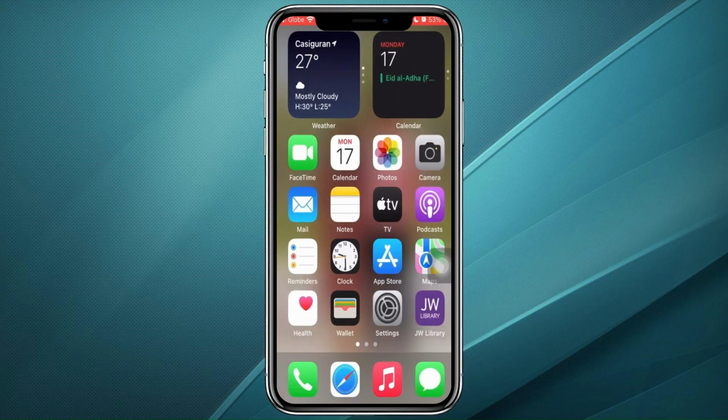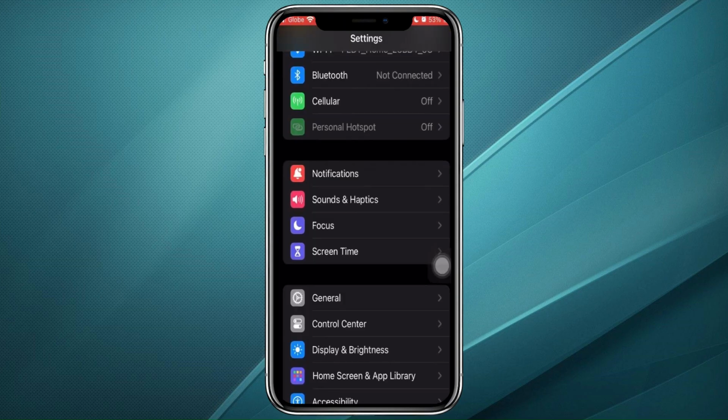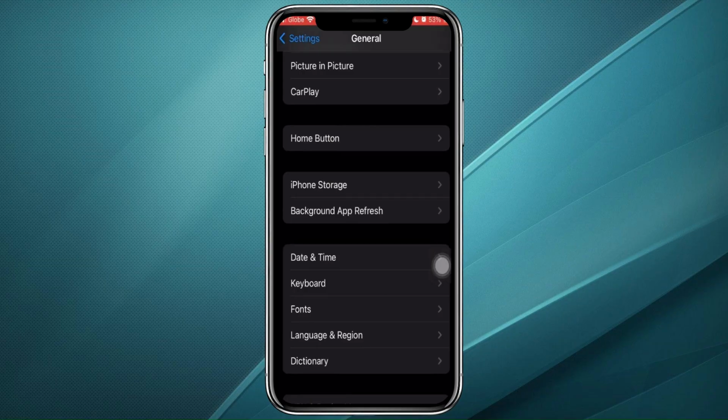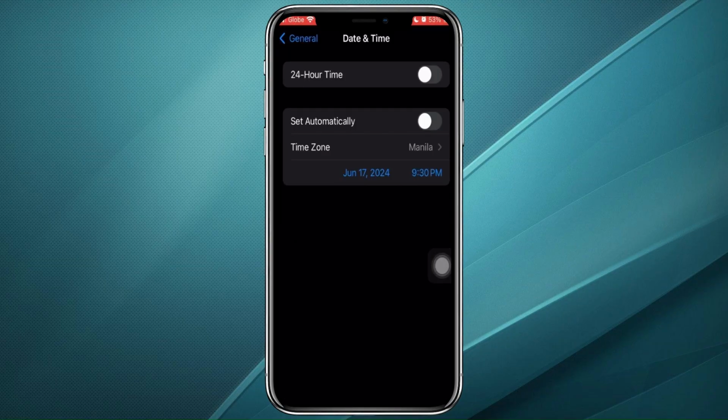First, check your date and time settings. Open the Settings app on your device, then go to General and tap on Date and Time. Make sure that the date and time are set correctly. It's recommended to enable Set Automatically so your device syncs with the correct time zone. If the time or date is incorrect, it can interfere with verification processes, including Apple Pay identity verification.